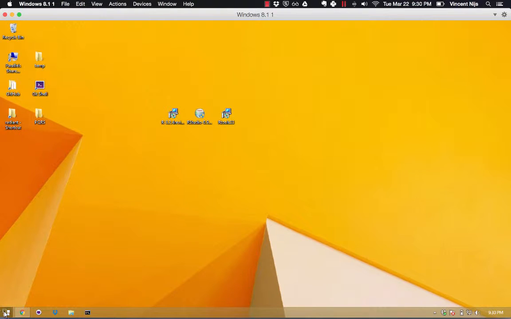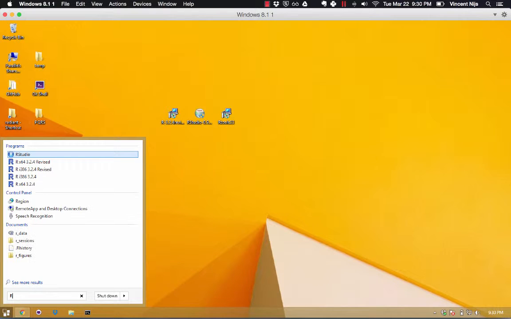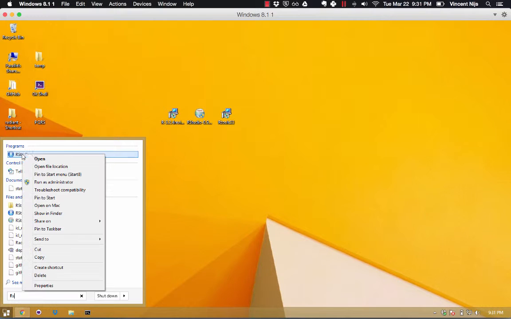So how do we do that? Well, I actually don't use Windows a whole lot. I usually use Mac, but I know that you can create shortcuts and pin things to taskbars, so there's different ways in which you can do this. But I've just clicked down here and then typed in R or RStudio, and then if I right-click, I can do something like pin to start menu. Okay.